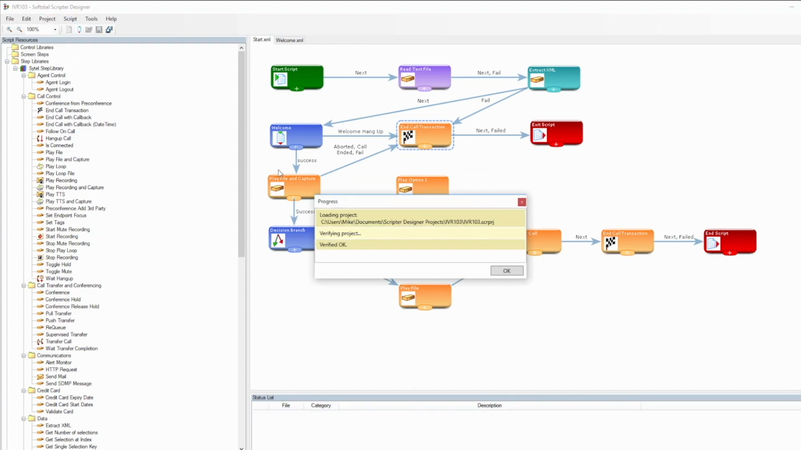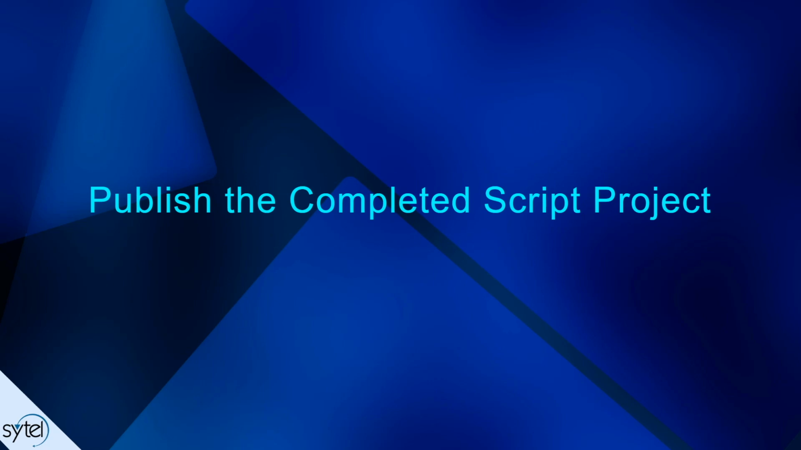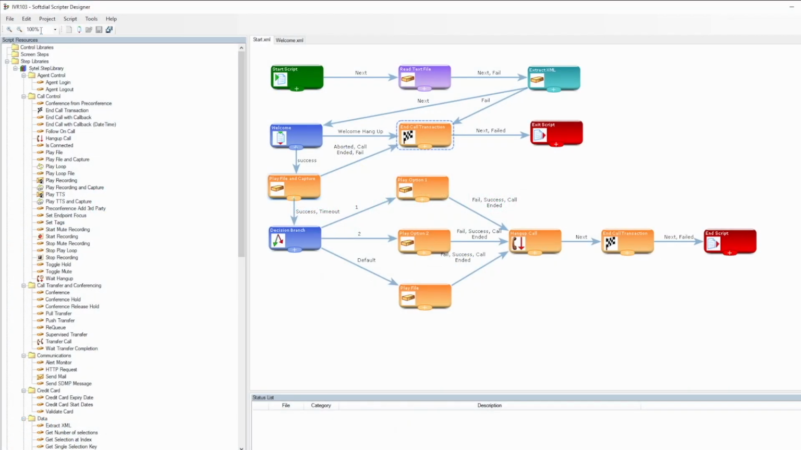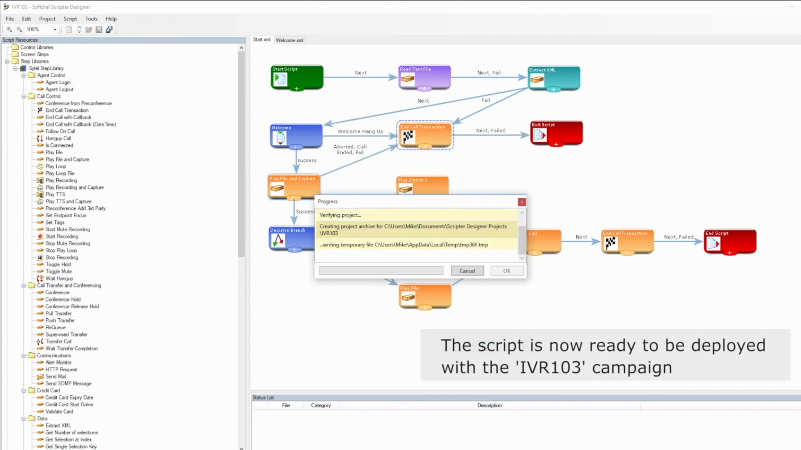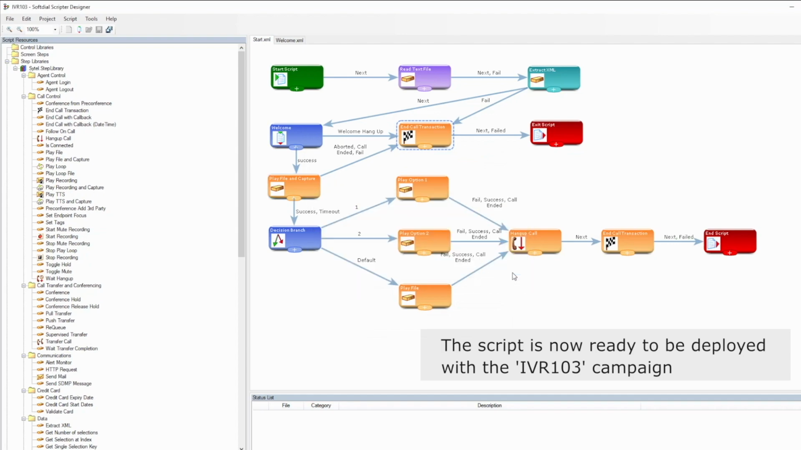After correcting the validation errors, we are now ready to publish the script following the procedure described in the IVR101 video. The script is now ready to be deployed with the IVR103 campaign.